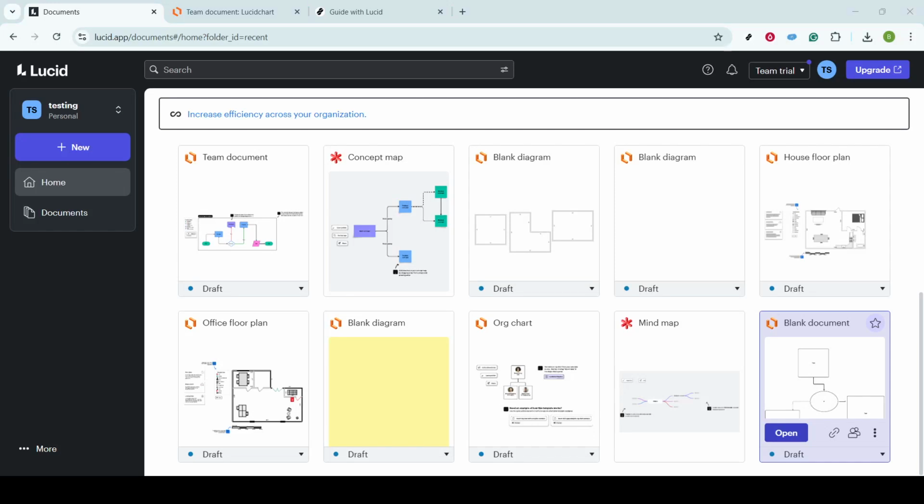In today's video, I'm going to teach you how to copy a Lucidchart diagram. Whether you're new to Lucidchart or just need a quick refresher on managing your diagrams, this guide will walk you through the process efficiently. Let's begin by heading over to the Lucidchart website.